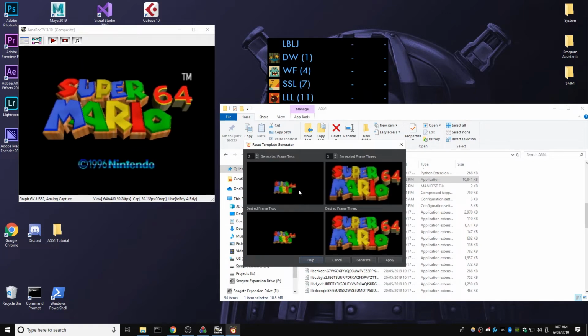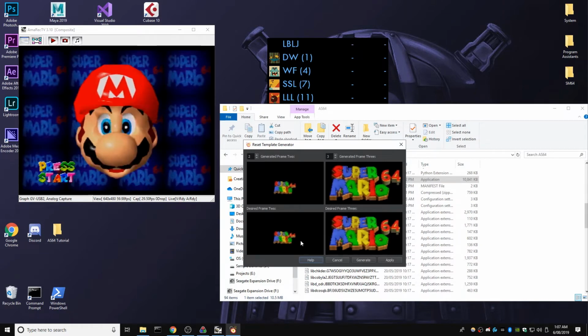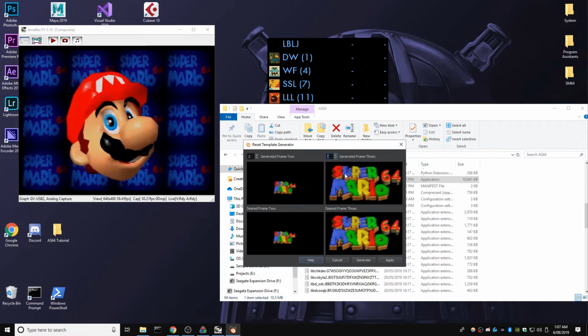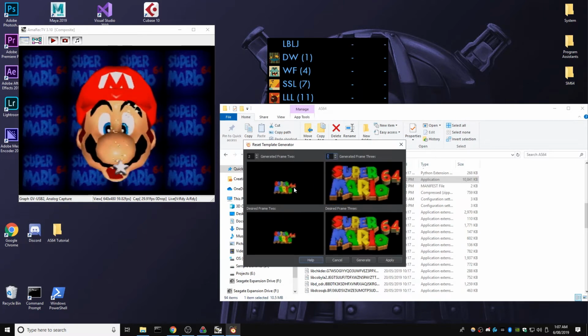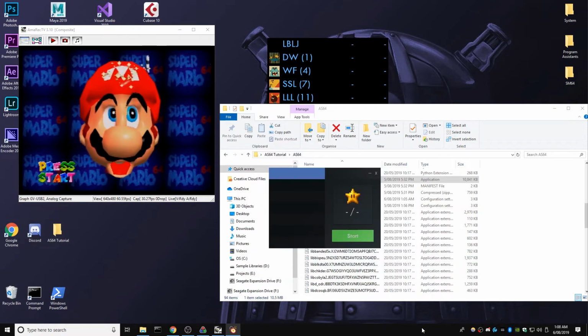We will attempt to find the two matching images. If these do not line up, you can use the offsets here to adjust the frame. If it's completely off, just repeat the process until you have matching images. Press apply to save your changes.